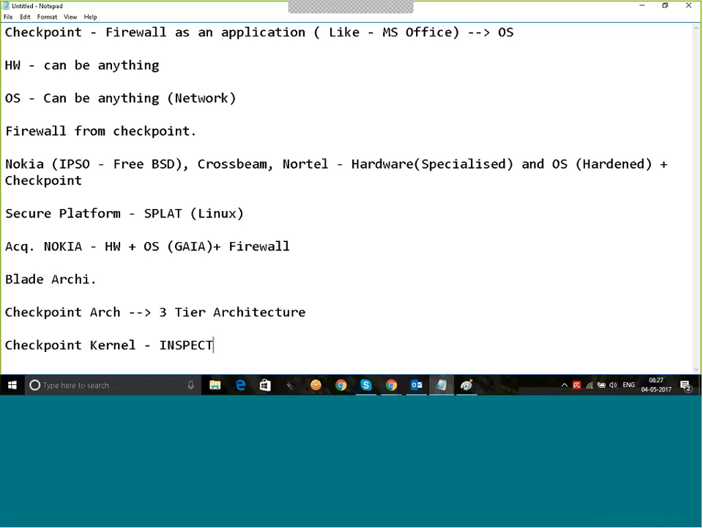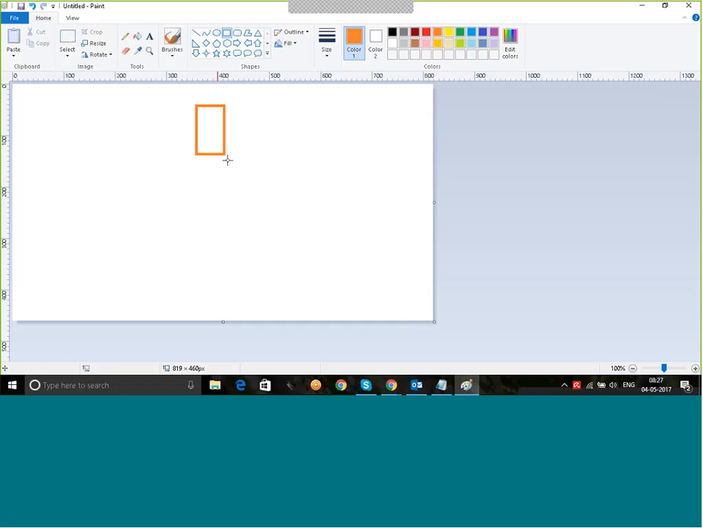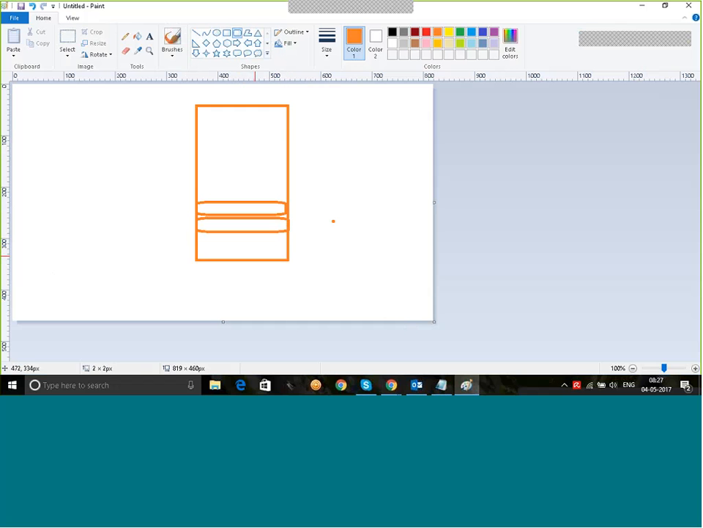The INSPECT language sits between layer 2 and layer 3. Another way, we used to call it layer 2.5. Let me explain where it is going to be. So I have a network layer. I also have my data link layer. This is my physical layer. Your INSPECT engine is going to sit here.